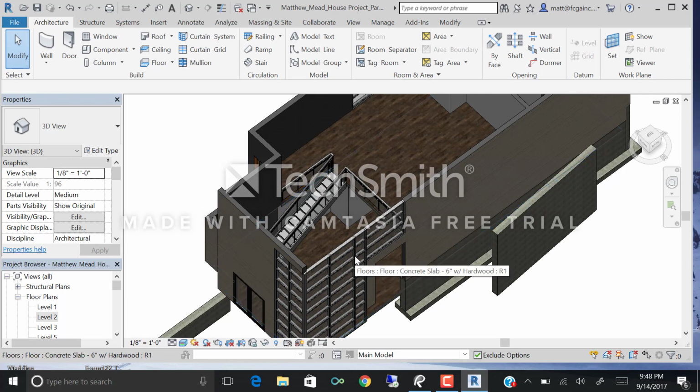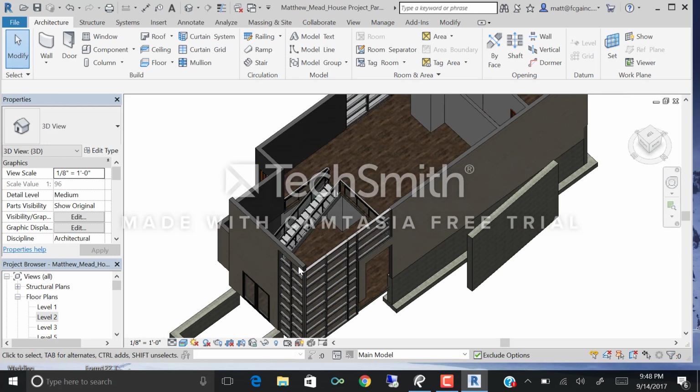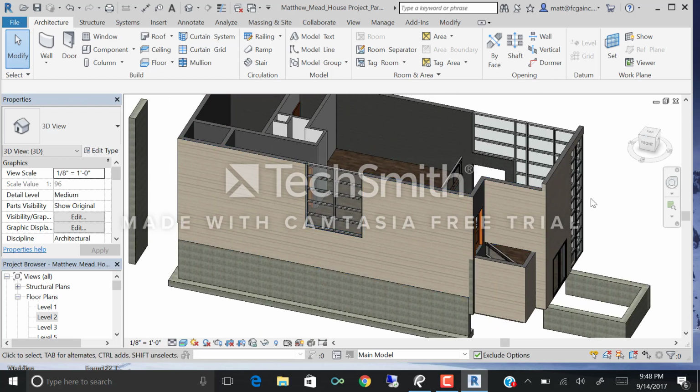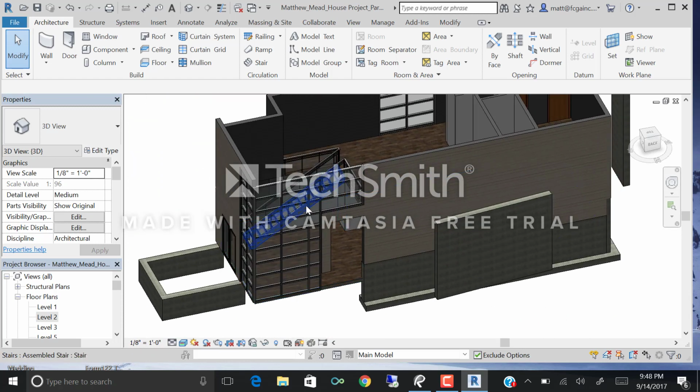But next class, or in a class in the near future, we'll look at how to create additional types of stairs, and we'll look at how to create some custom staircases as well. But for now, we're going to go ahead and sign off. That will give you all of the tools that you need to finish the next steps of the residence.